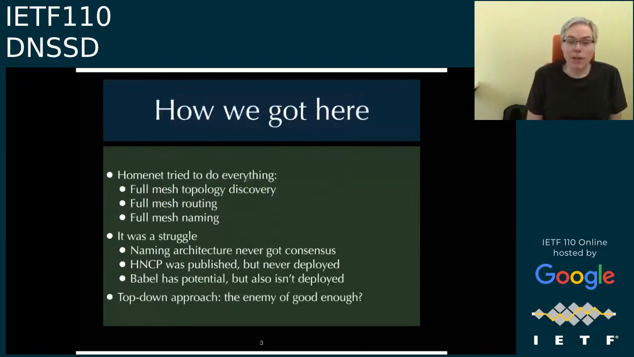Getting ahead of myself. So how we got here: we started out trying to do everything, right? We wanted to automatically discover the entire home network mesh. We wanted full mesh routing, we wanted full mesh naming. That was a really hard problem. Even figuring out how we wanted the naming architecture to look was hard, because some people wanted one thing and some people wanted another, and we had lots of discussions about that and never really came to consensus. HNCP was published, but Stuart was talking about the work it takes to get a product to market. Getting the spec to the point where you think it'll work is a very different thing than getting the product to market and actually having it be usable by people. And we never got there with HNCP.